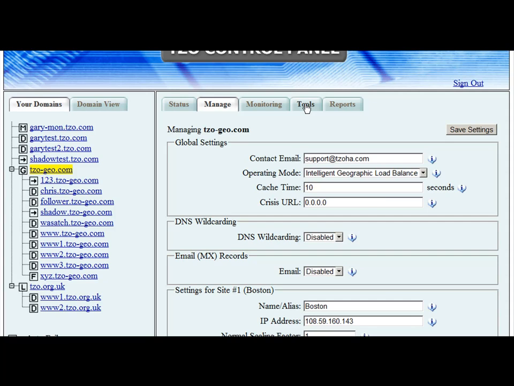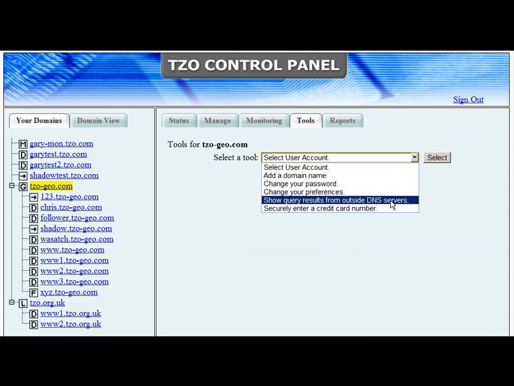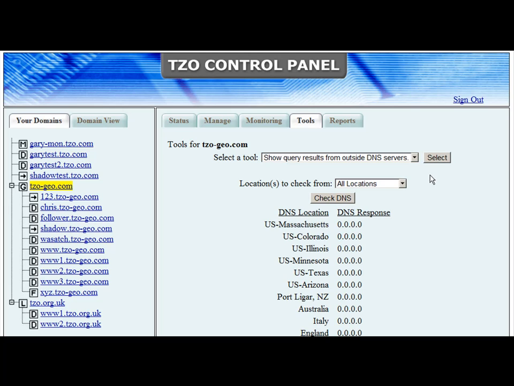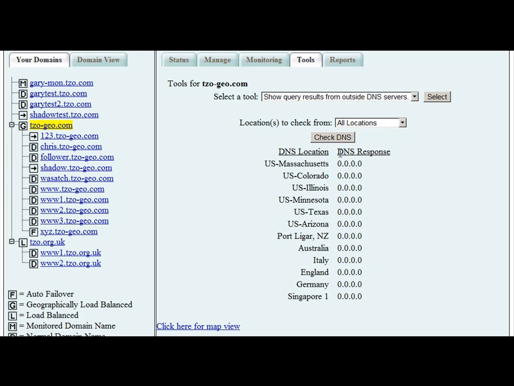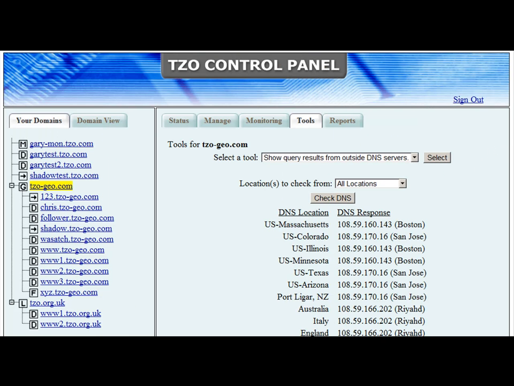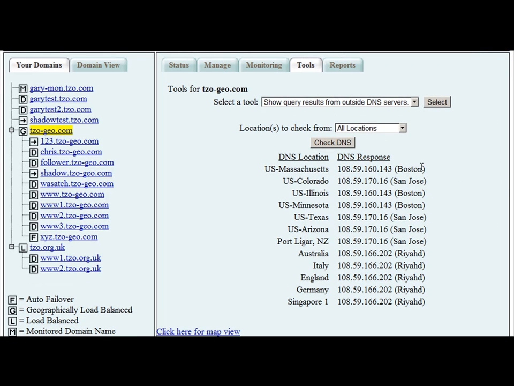So what we're going to do now is go to our Tools tab and use a feature here, show query results from outside DNS servers. And these are DNS servers all around the world. We'll do a check DNS here, and we'll see how this responds back to our three IP addresses that we have defined. We see Massachusetts going to Boston. We see Colorado going to San Jose, Illinois, Minnesota, Boston, Texas, Arizona, and New Zealand going back to San Jose, and Australia, Italy, England, Germany, Singapore, all finding Riyadh.